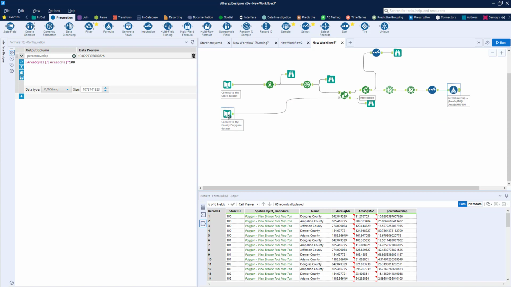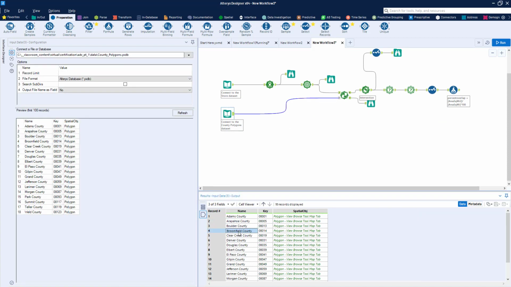So what I hope to see out of this is I could see, here's Broomfield County. What percent do we have coverage there? Is it 100% based on trade area? Is it 10%? What counties am I dominating? Which ones do I need to build into? So on and so forth.